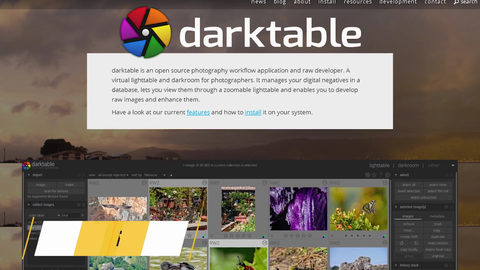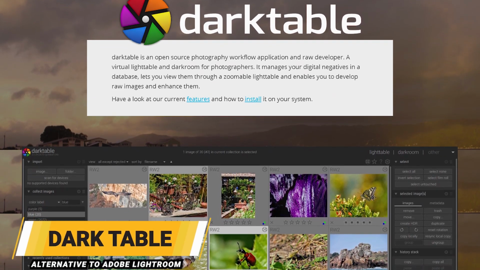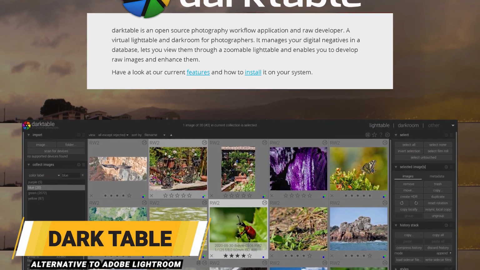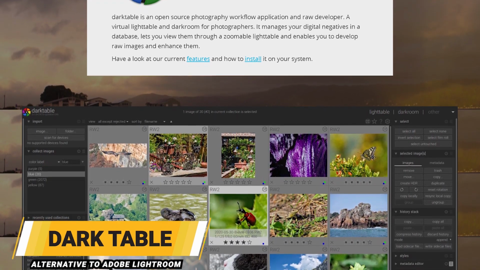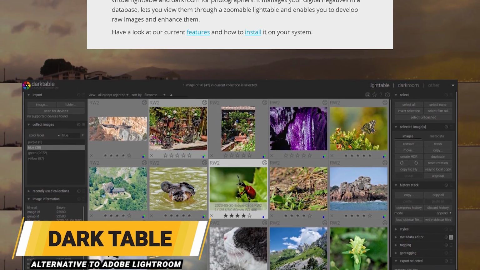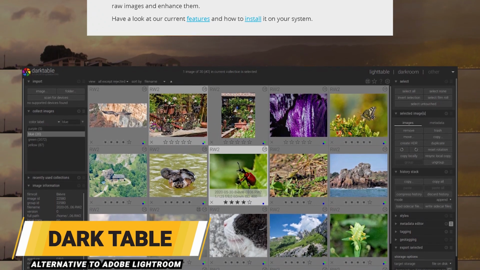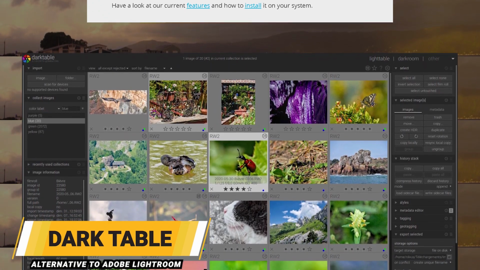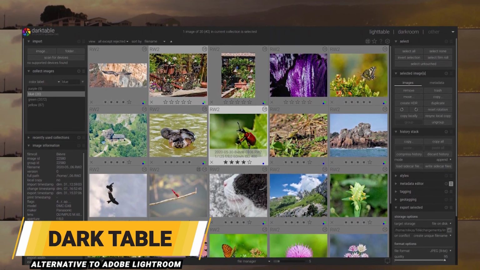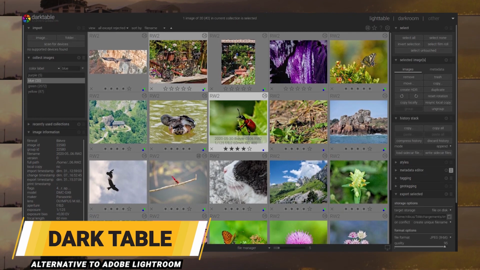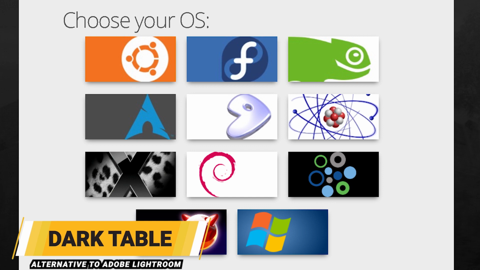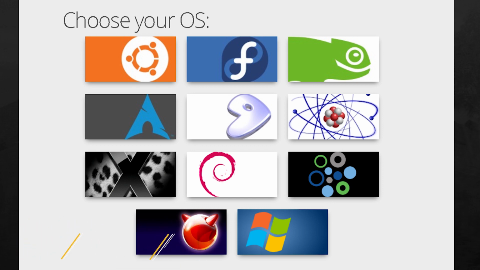If you're using Adobe Lightroom to manage your photographs and you're thinking about switching to free, you'll find Darktable to be exactly what you need. Darktable is an open source photography workflow application and raw developer, a virtual light table and darkroom for photographers. It manages your digital negatives in a database, lets you view them through a zoomable light table, and enables you to develop raw images and enhance them. Darktable is available on Windows, Mac, and Linux.